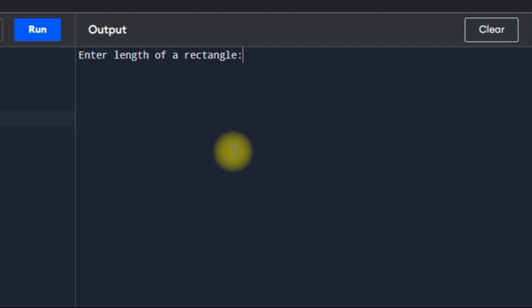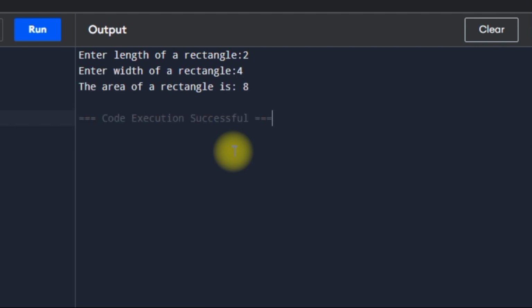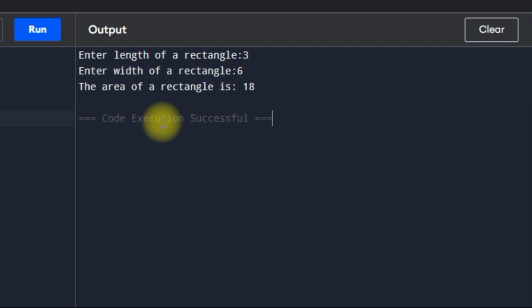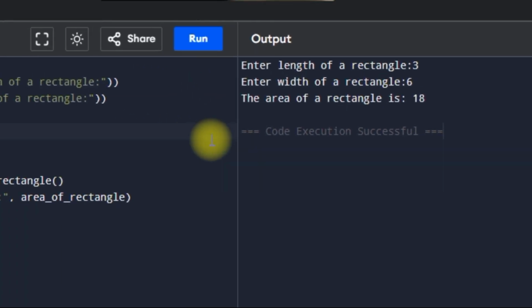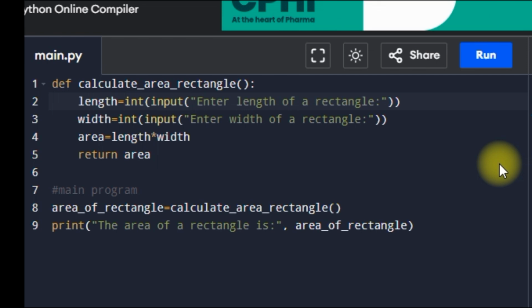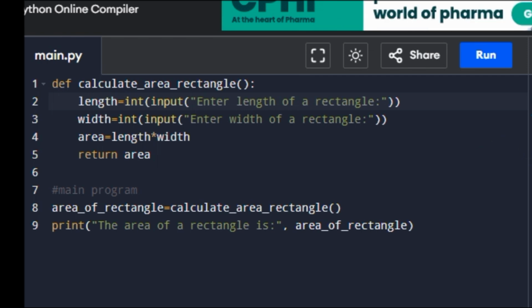Let's suppose I take the length 2 and input the width 4. So the area is 8. Now let's test the code again. The length is 3 and width is 6. So it is working. This code I made with user input. Now I make it without taking user input. Let me first clear the output here.